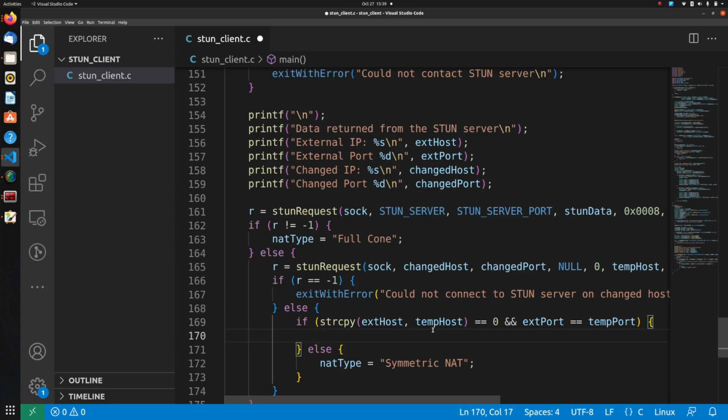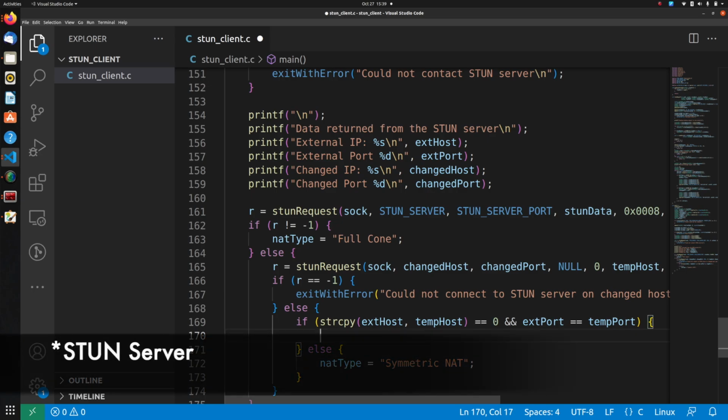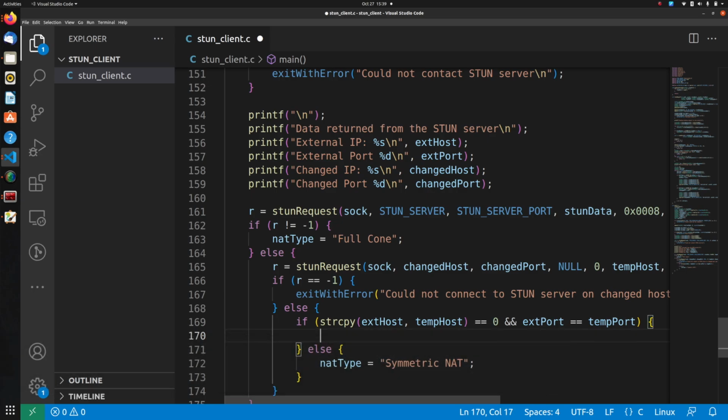Now we need to check whether it's a restricted cone NAT or a port restricted cone NAT. For that, we are going to send another change request to our STUN server. That is a binding request where we are instructing the STUN server to send us the response from a different address, but this time we will keep the IP same and just change the port, right? We will instruct the STUN server to keep the IP of the response message same as the one that we contacted it on, but just change the port.